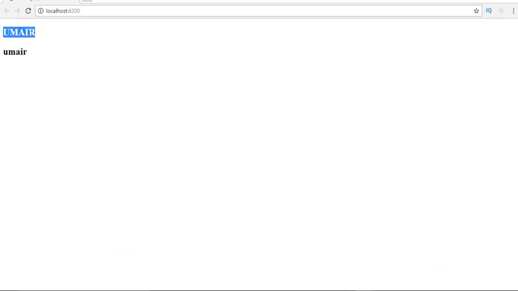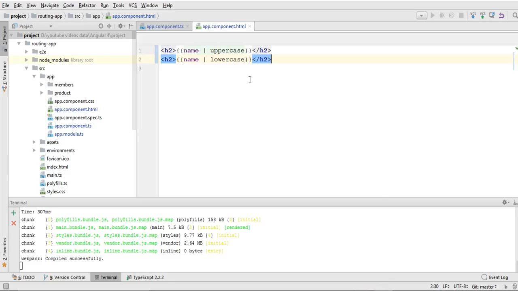So let's save this file and I'll go back to the browser. You can see that all the characters of the first h2 element are capital and all the characters of the second h2 element are smaller. So before showing all these characters of the string, we have applied this pipe and it has converted the value of this variable and shown it to the user. And we can use different kinds of pipes, and we can have our currency pipe, we have our built-in date pipes. So let's use our date pipe.